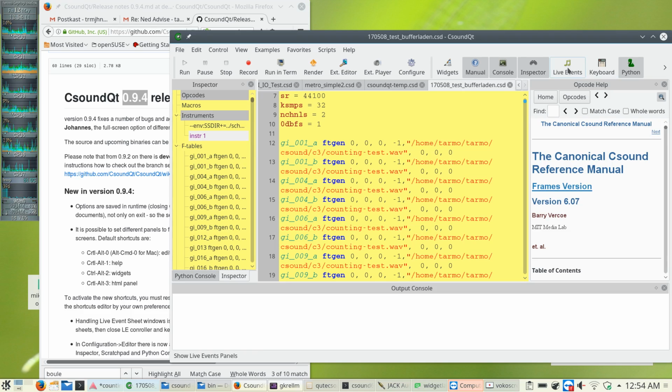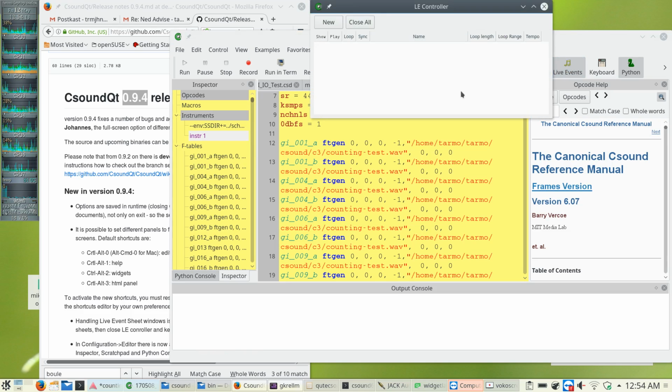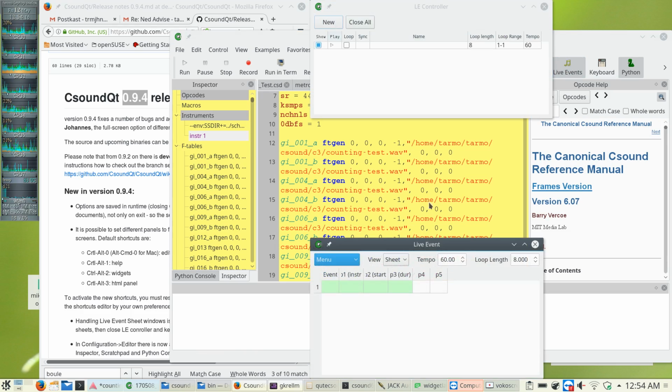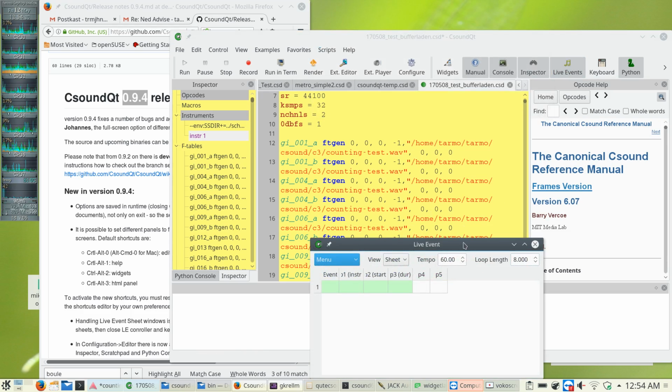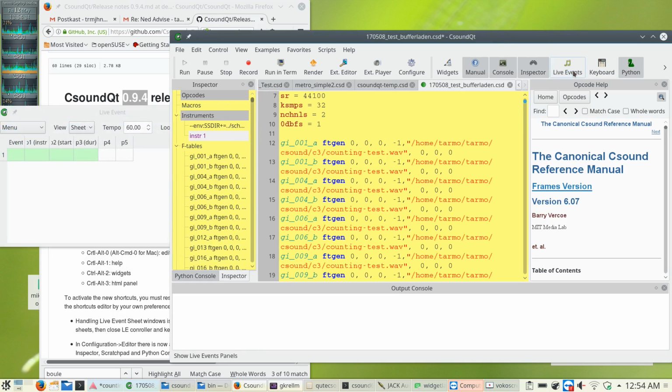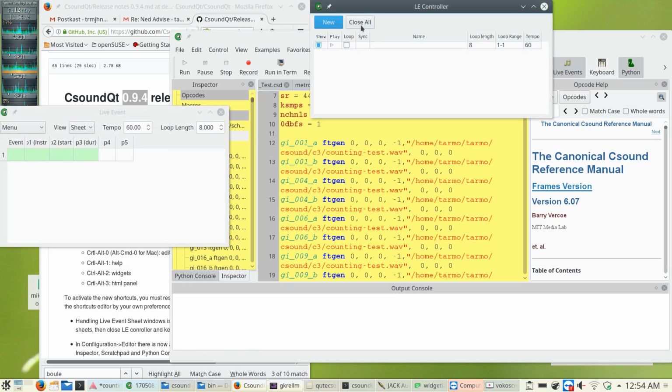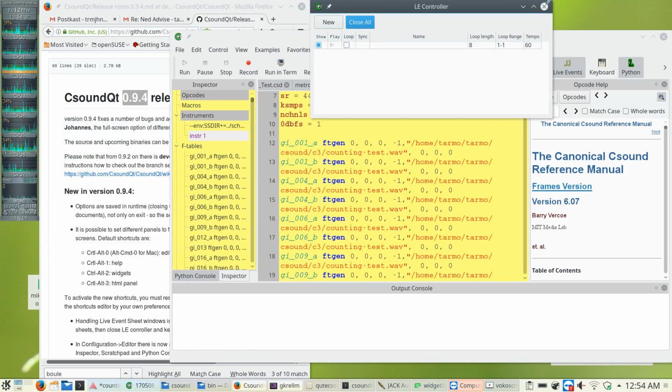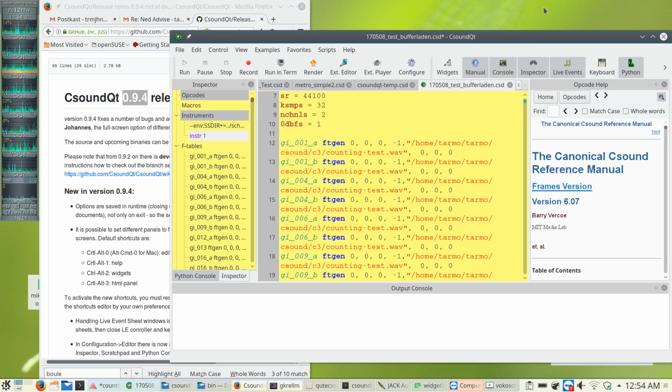Now with the live events, it's a little bit more comfortable. You can create new sheets and then close the controller window, and then the live sheets still stay there. There is also a button to close the live event sheets, so I think it makes your work more comfortable.